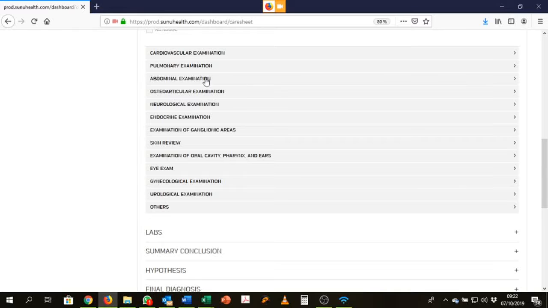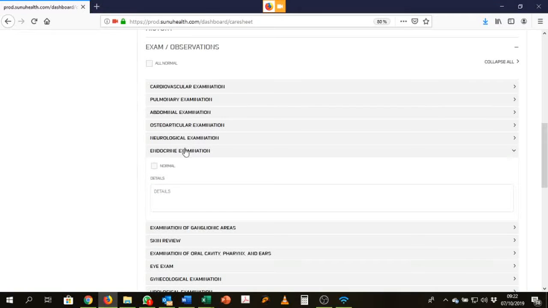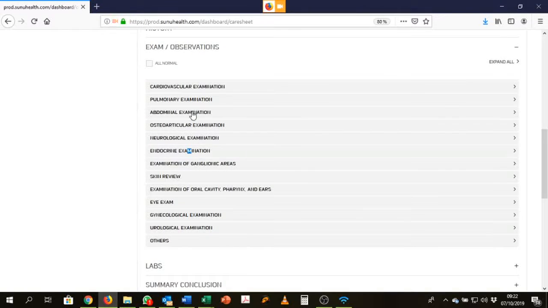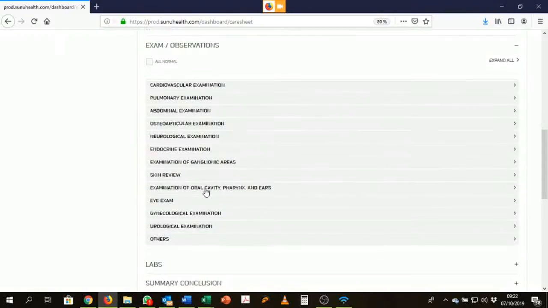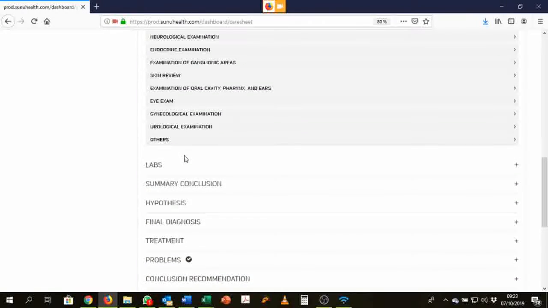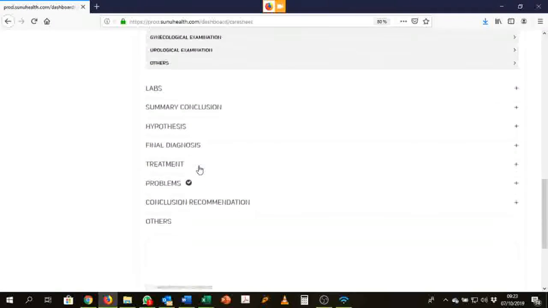Or if there is particular information you would like to put somewhere, for example in the abdominal examination or in the skin review, you can type it too. Okay. Now we won't prescribe labs. We will do it in another video.